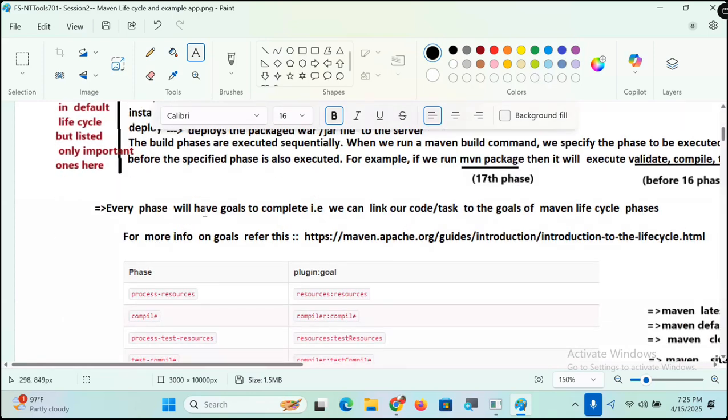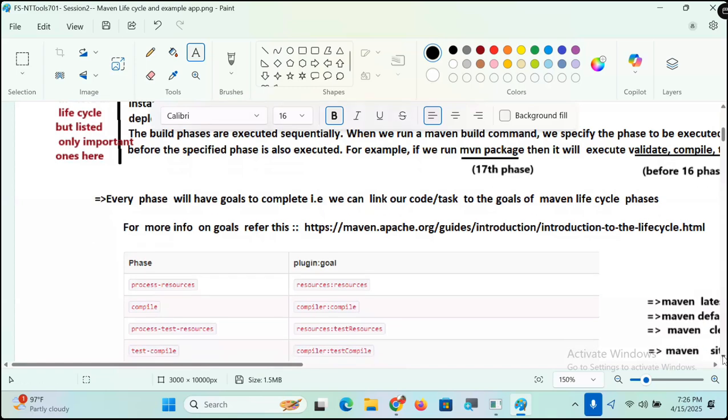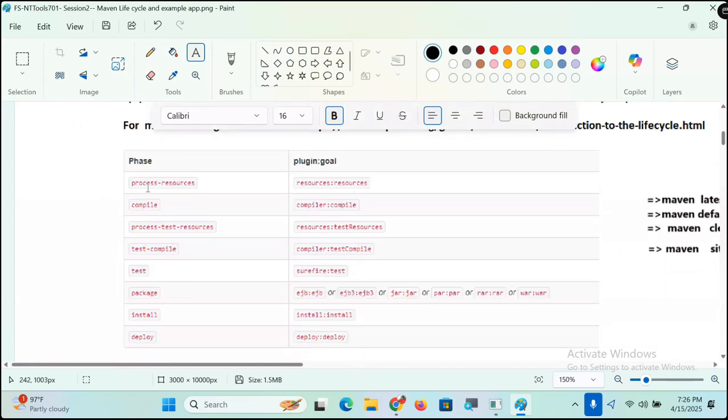Every phase will have goals to complete. That means we can link our code or task to goals of Maven life cycle phases. For more information on goals, refer to some website, guys. Okay. Phase compile, what is the goal we got? Compiler compile. Test, surefire test. Like this, some goals are there or not there? Install. Deploy.